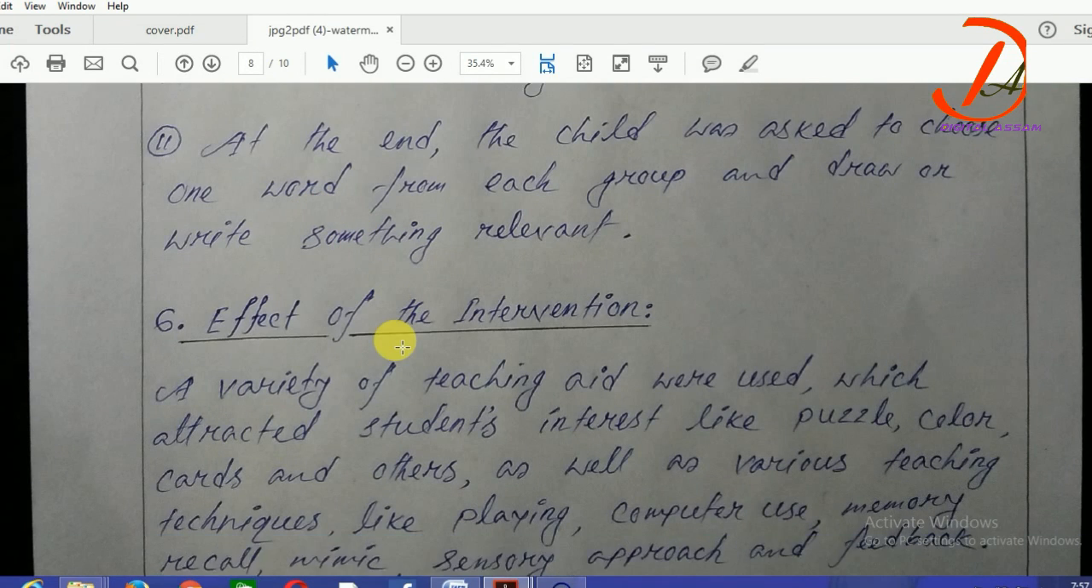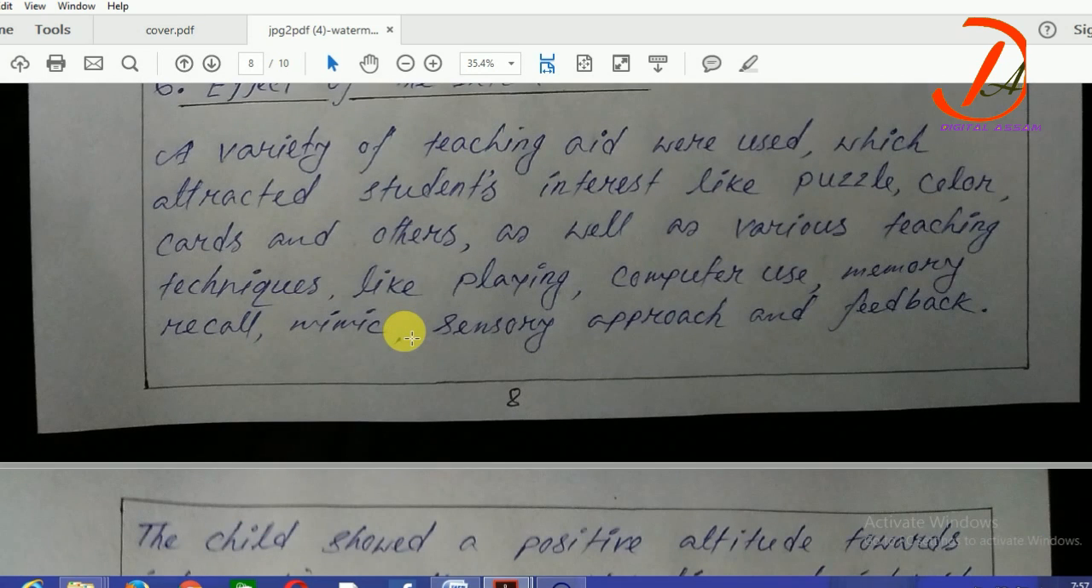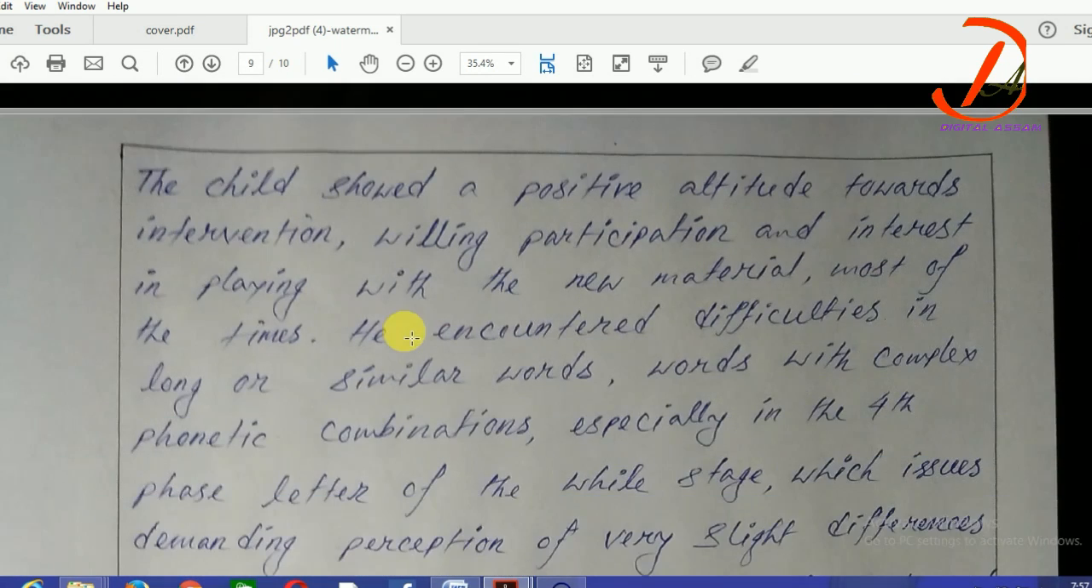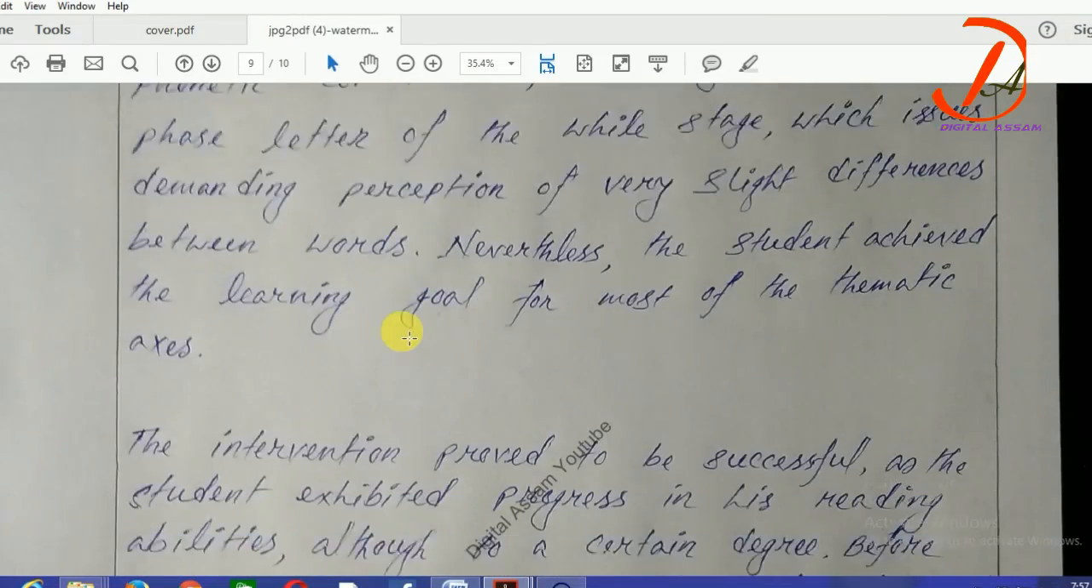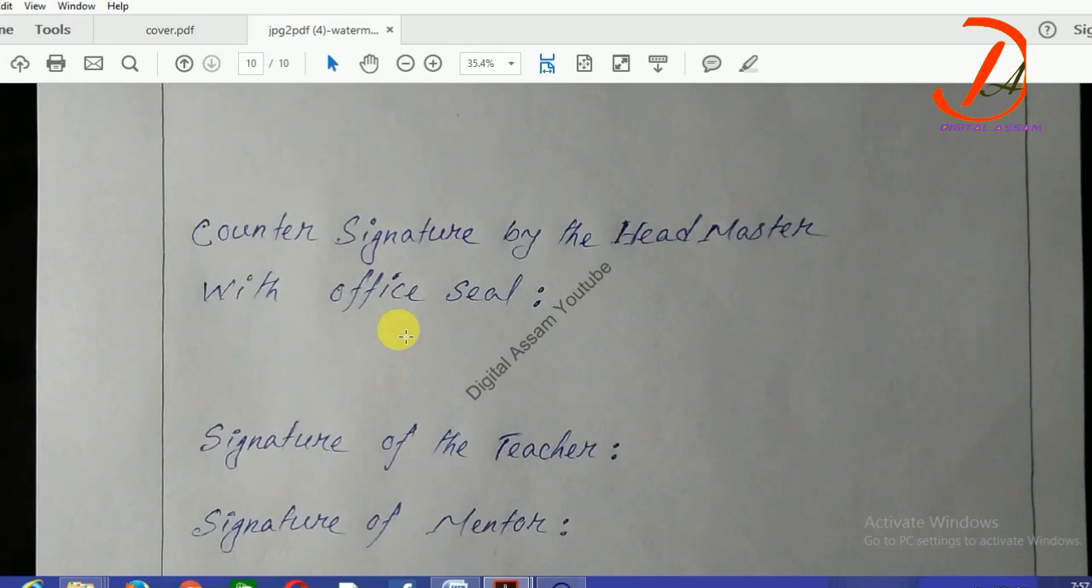In point number 6, you have to write the effect of the intervention. So what are the effects? You have to write here in detail. And after writing this, you have to take the countersignature of the headmaster with the official seal, and the signature of the teacher, signature of the mentor, and signature of the supervisor.